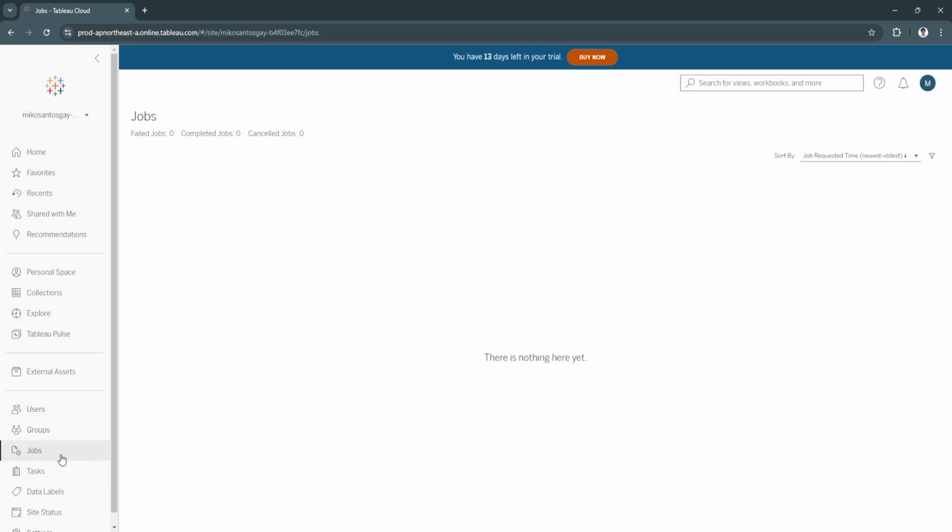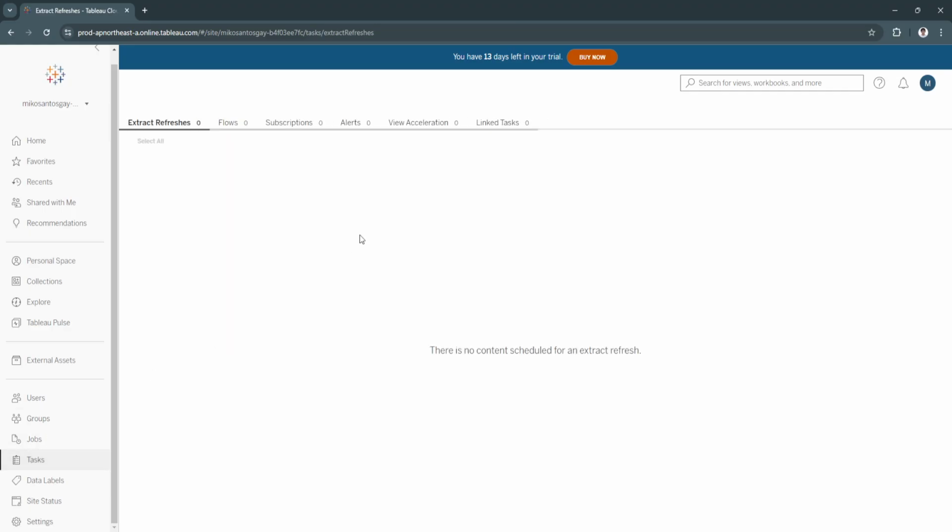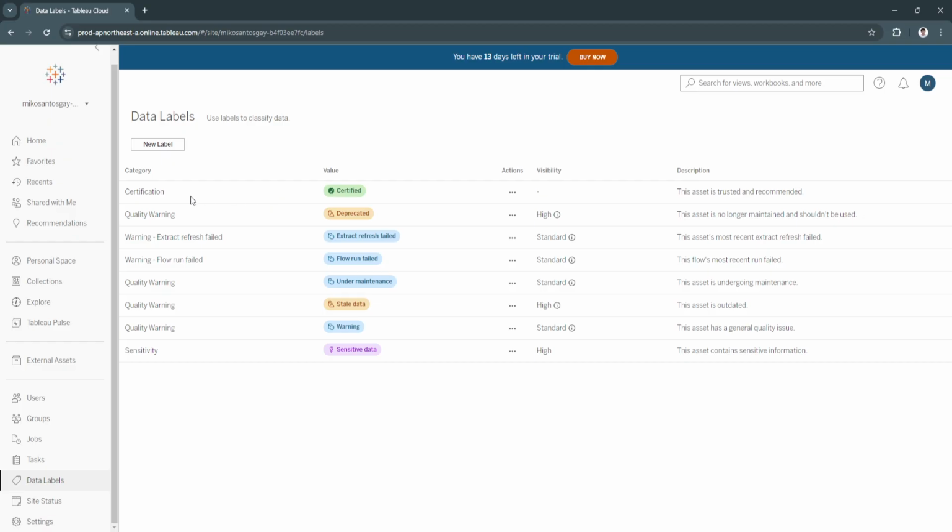Next is jobs. So there's nothing yet here. You haven't added a job yet. Now let's go to tasks. Of course, we have not added any tasks yet, but you'll see it all right here. Next is data labels. So these are the data labels. So you can use these labels to classify data, such as certified, deprecated, extract, refresh failed, flow run failed, warning, sensitive data. And this is the description of how you can use these data labels.